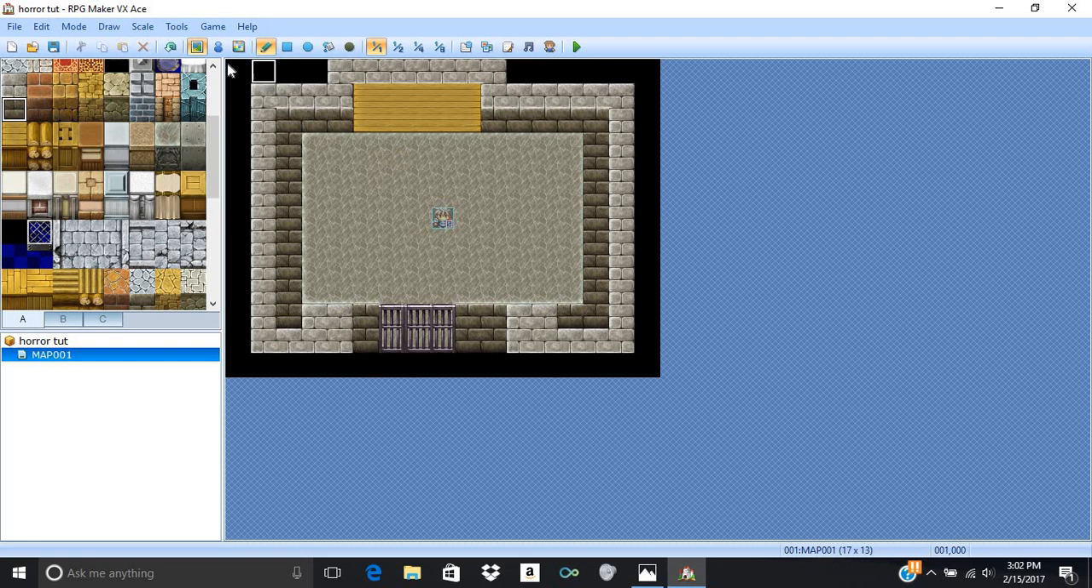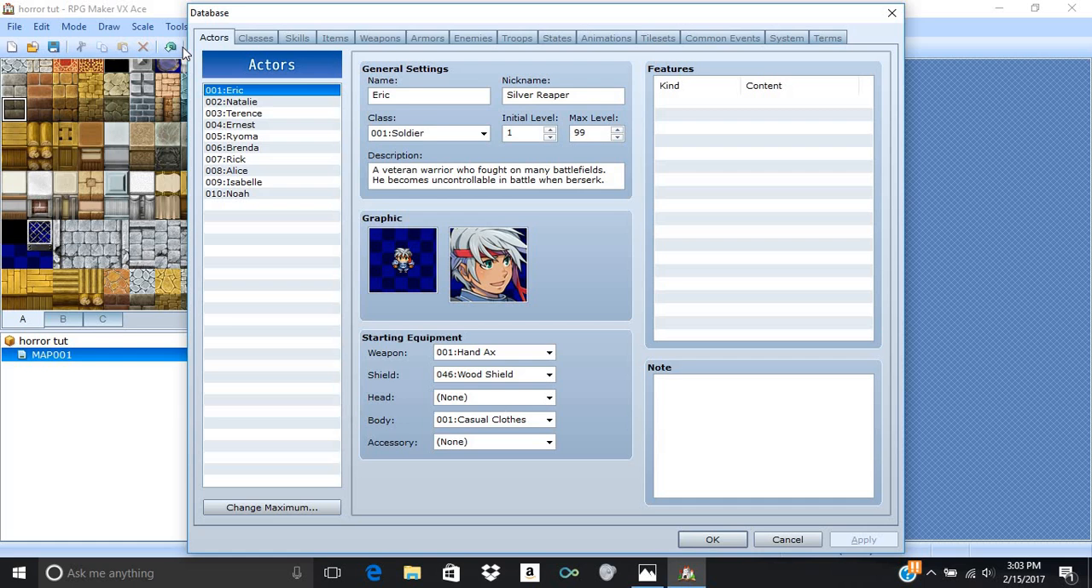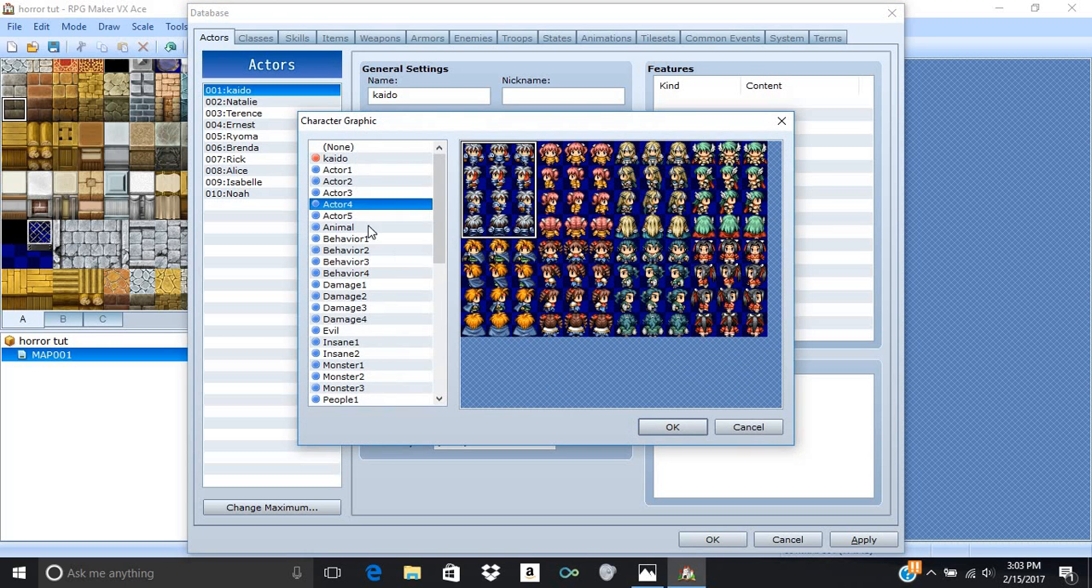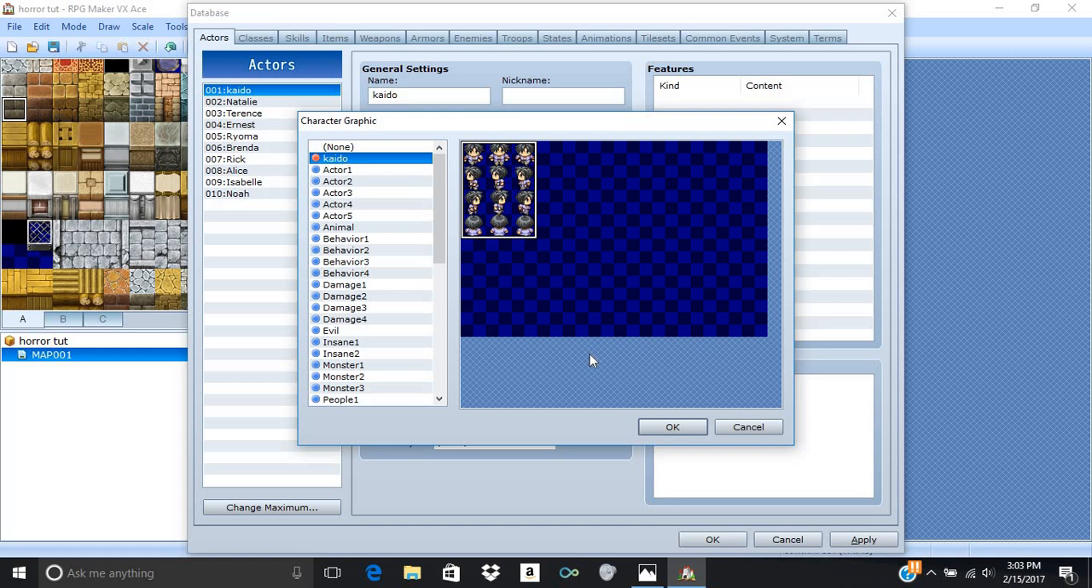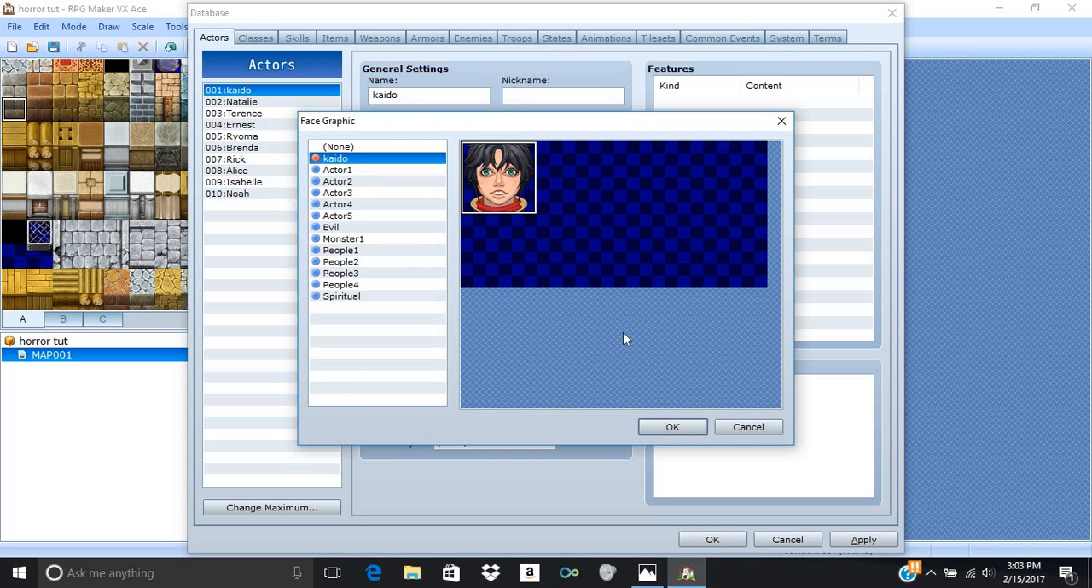Now, what are we going to do with poor old Eric? Tools, Database. Change that to the character name you created, if you wish, or any name you want. Choose your sprite. Choose your face graphic.